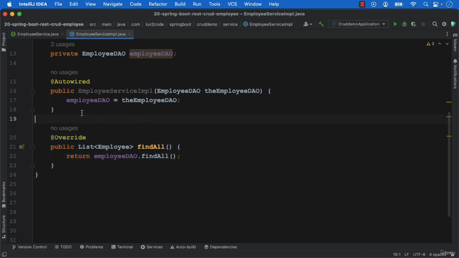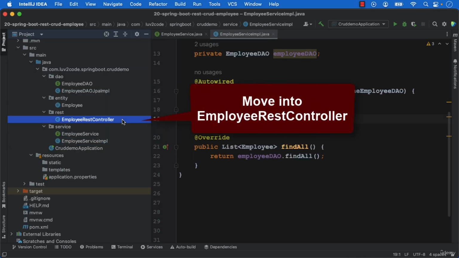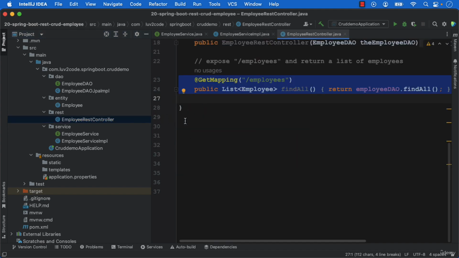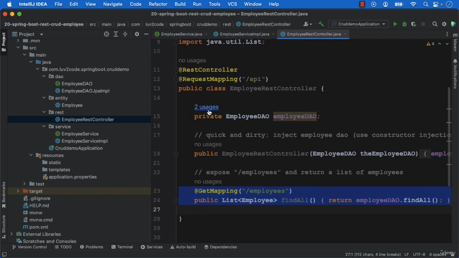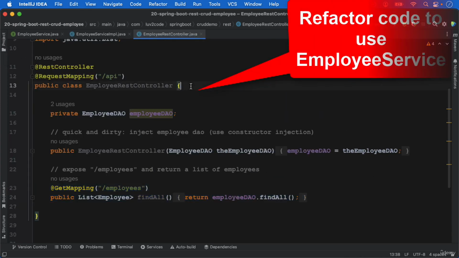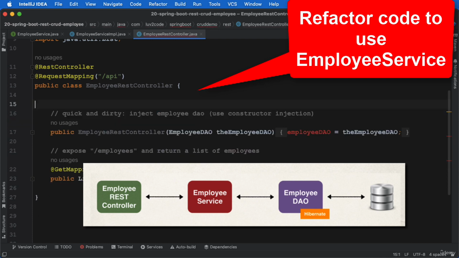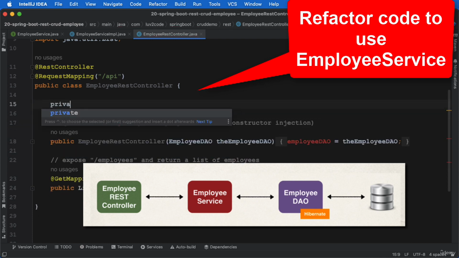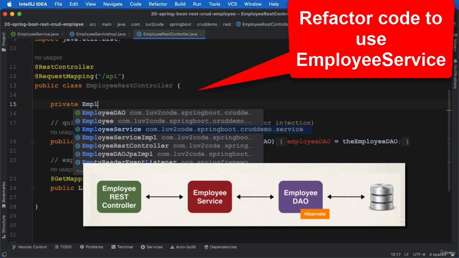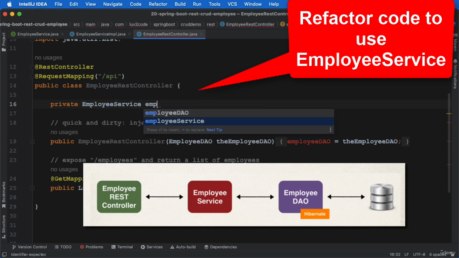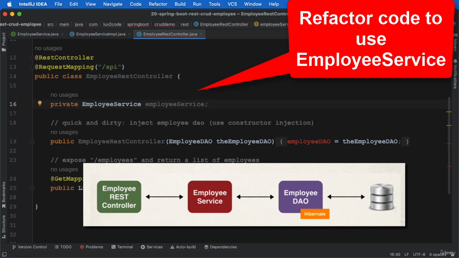Alrighty, so let's move into the employee REST controller because we need to refactor the code. Earlier, we had that quick and dirty solution, and let's actually remove it. Instead of the controller using the DAO directly, we're going to refactor our code where the controller will make use of the service. So I'll delete these lines here for the DAO, and I'll add in a reference to use the employee service to follow our application architecture.